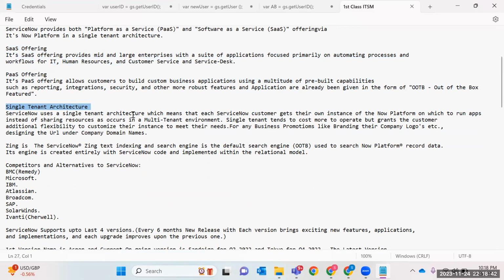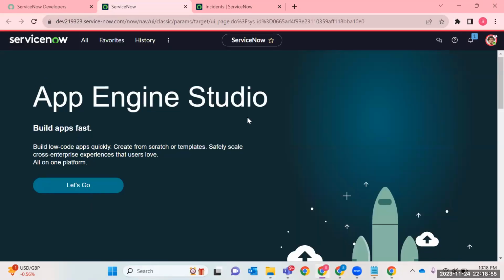ServiceNow is a single tenant architecture, which means each person will have their own instance. This is my own instance. Whatever we were looking at here and practicing, this is my own instance. I can do anything here. If I misuse the data or do something on my instance, it does not affect anyone because it's a demo instance, not production. But when you do something in production, you have to be very careful.